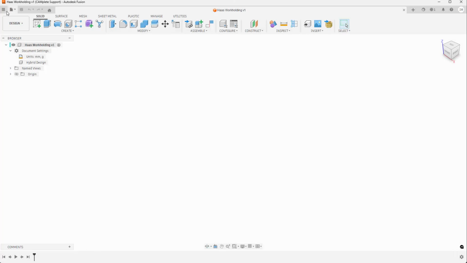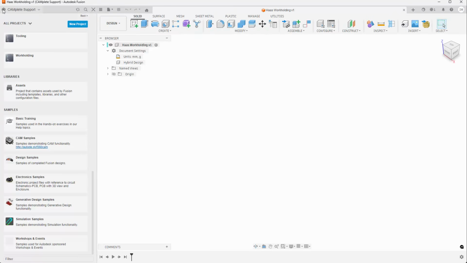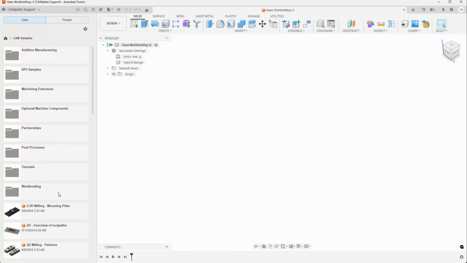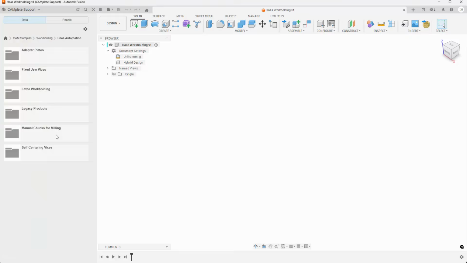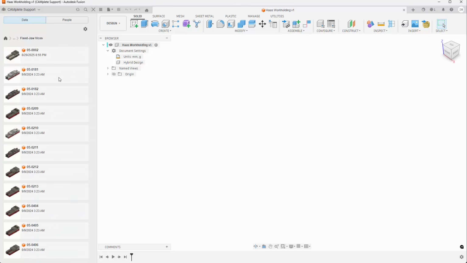Haas workholding can be accessed via the data panel in Fusion. Expand the data panel and go to CAM samples. Next, select workholding and then select Haas automation. Select the folder that contains the workholding you're looking for, and once you've found it, open the document.